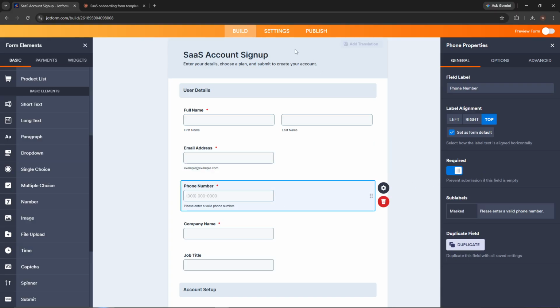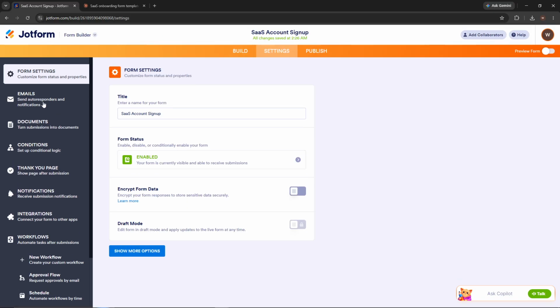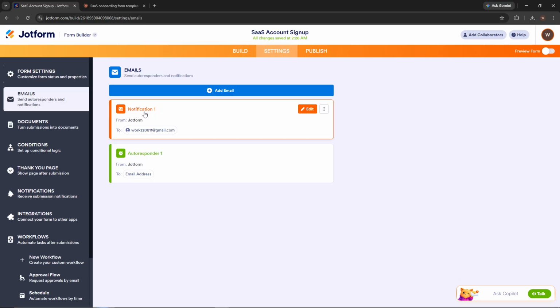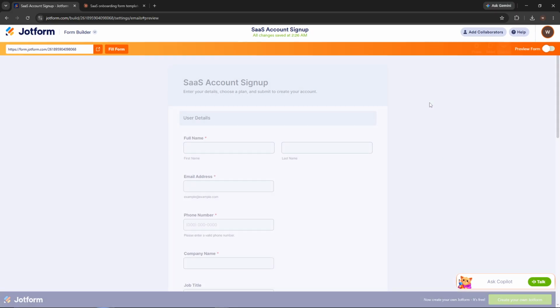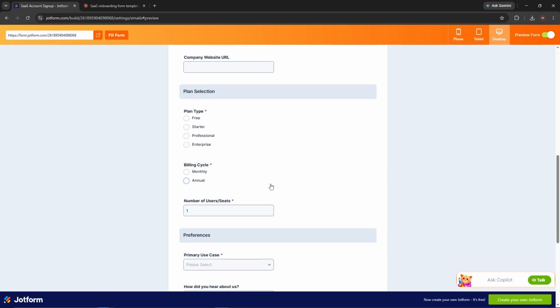Then open the form settings to adjust notifications, integrations, and any automation workflows you want to enable. This is useful if you want submissions to trigger emails, connect with other tools, or support your onboarding process. Before sharing the form, preview it and test the full submission flow. Confirm that everything works correctly and that the form looks clean on the page.